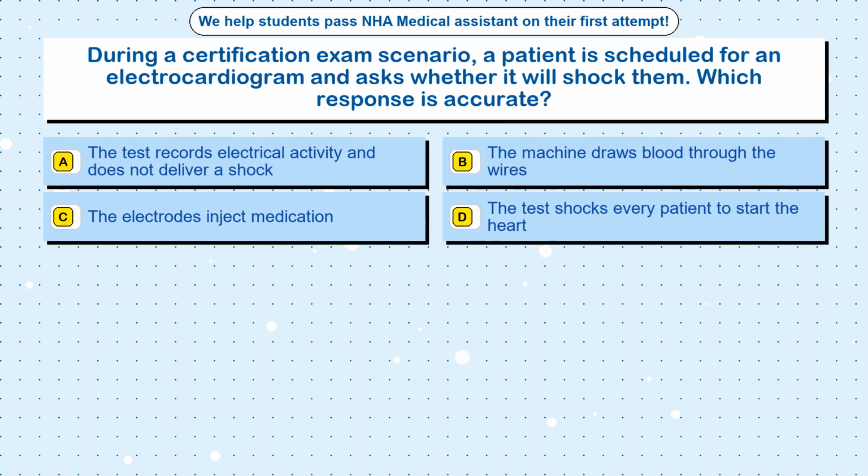Question 28. During a certification exam scenario, a patient is scheduled for an electrocardiogram and asks whether it will shock them. Which response is accurate? Option A. The test records electrical activity and does not deliver a shock. Option B. The machine draws blood through the wires. Option C. The electrodes inject medication. Option D. The test shocks every patient to start the heart.